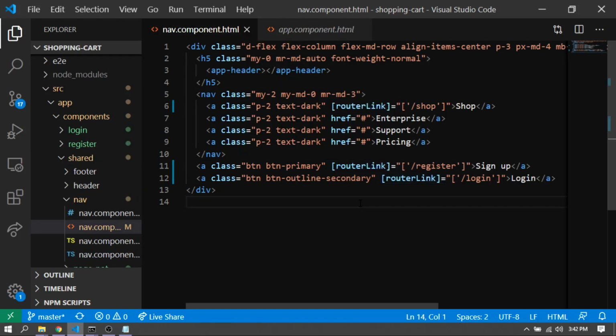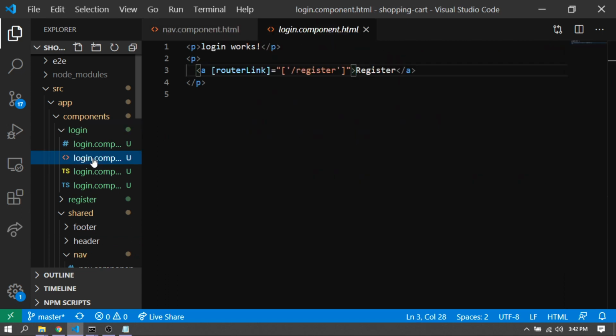So this is where I would be ending this particular video, and in the next video we would like to implement the login form, and the implementation would be that of a template driven form. So let's see how that works for us.